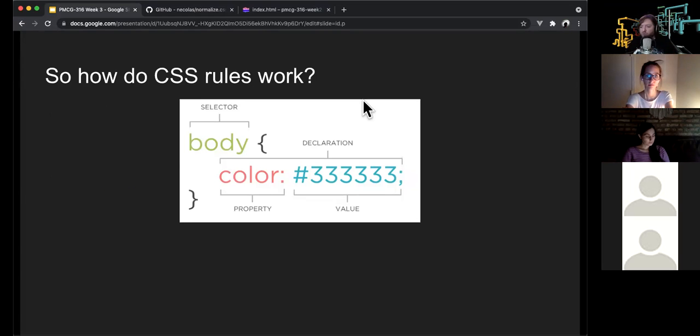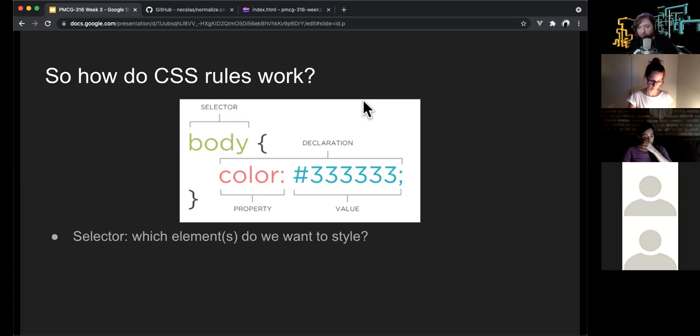So how do CSS rules work? There are three basic elements of a CSS rule. We have our selector, which selects the element or elements that we want to style. Then we have a set of declarations within these brackets. It'll always be selector, then curly brackets, and then we can have as many declarations as we want, but each declaration is made up of a property and a value.